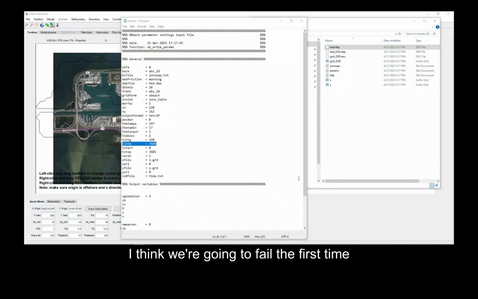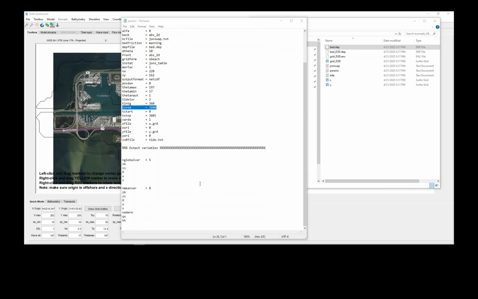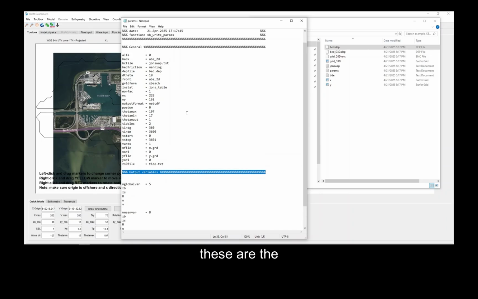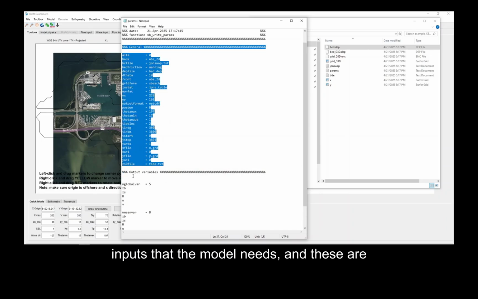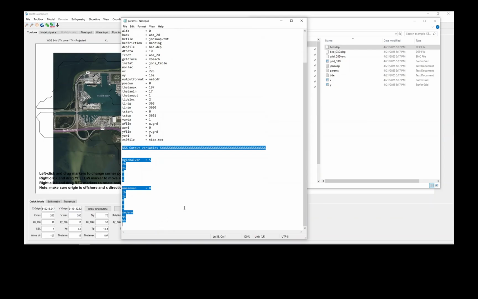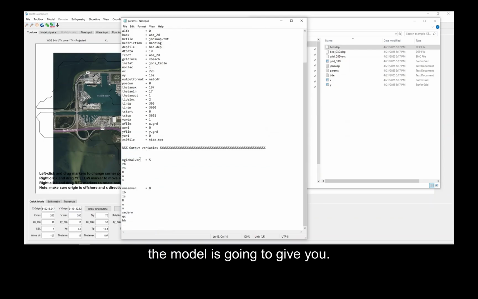I think we're going to fail the first time around, and I'm pretty sure why, but I'm going to show it to you. Before showing you that, I go to the output variables. So these are the inputs that the model needs, and these are the outputs that the model is going to give you. These are the global variables that you output, and these are the mean variables. It means that every time step you will have these variables out. So this is bed level ZB, this is water level ZS, and you have mean and global.